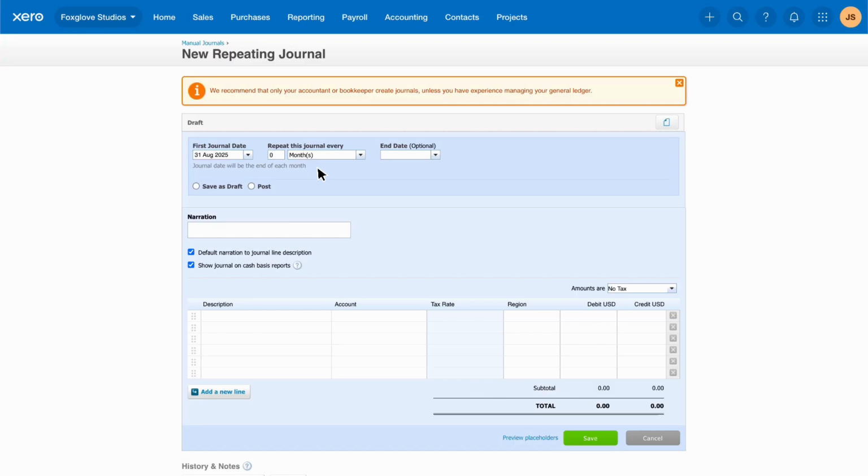In this example, we're setting up a repeating journal to release an insurance prepayment to the profit and loss. We want the journal to repeat every month, so we'll enter a 1 and keep months selected. Enter an end date if you want Xero to stop generating the journal at a certain date. In this example, we need to release the prepayment up until the 31st of December, so we'll enter that date.